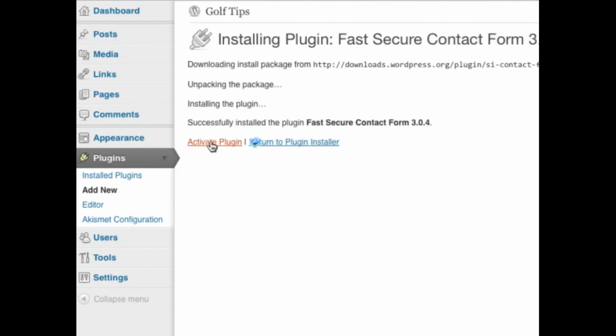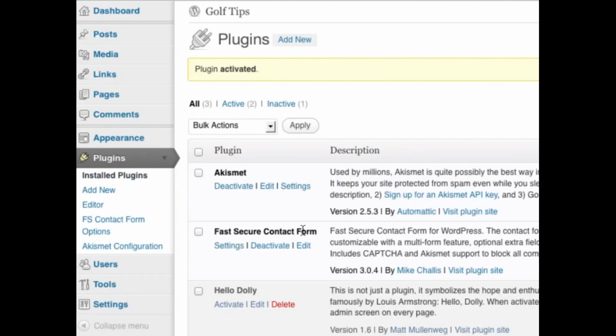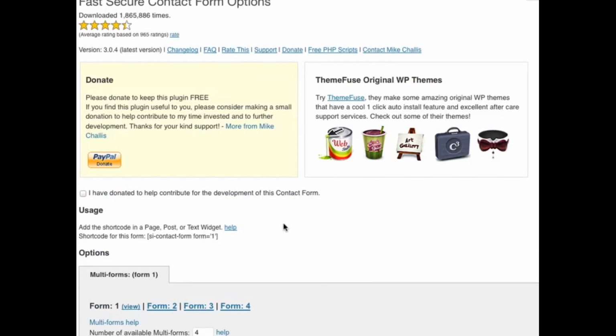And now you can activate the plugin. You can see now a Fast Secure Contact Form is in the installed plugins. What we need to do next is go to FS Contact Form Options. Here are the options.